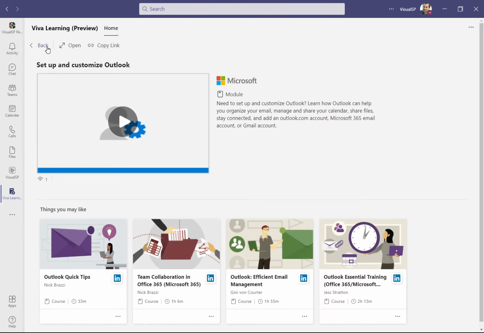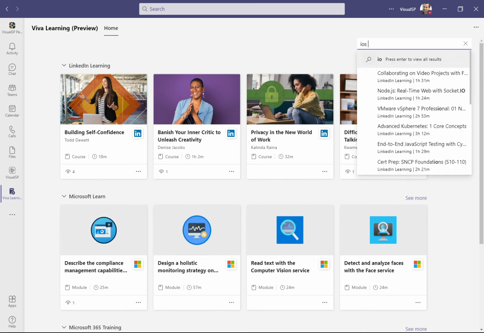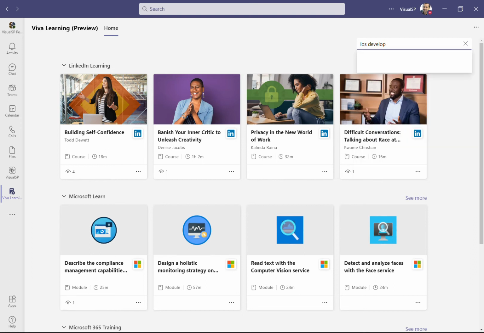Now, something I also want you to be aware of as you're doing this is not everything is free. So I'll find a course that I know I don't have access to here, iOS development.